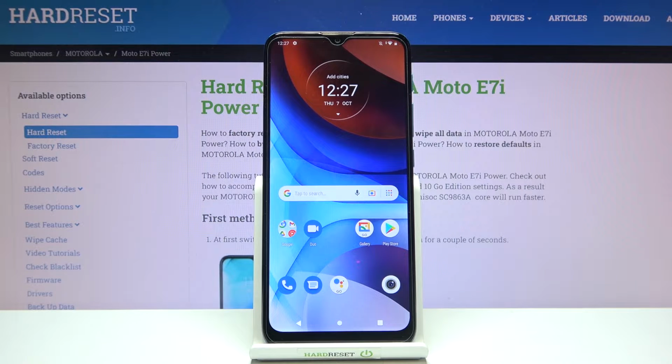Welcome, here I've got MOTOROLA Moto E7i Power, and I'm gonna show you how to turn on and off the camera location tags on this device.